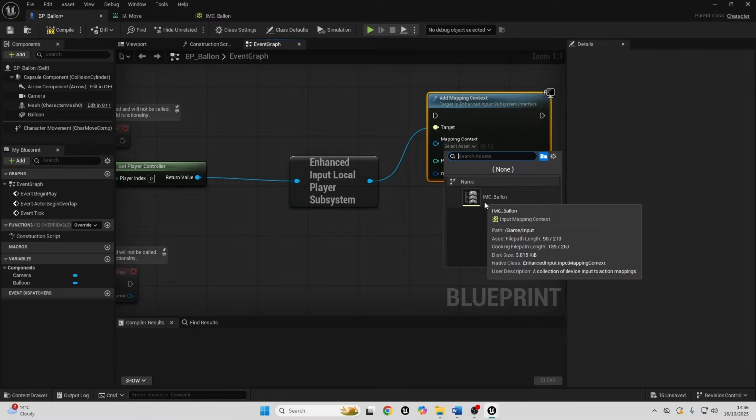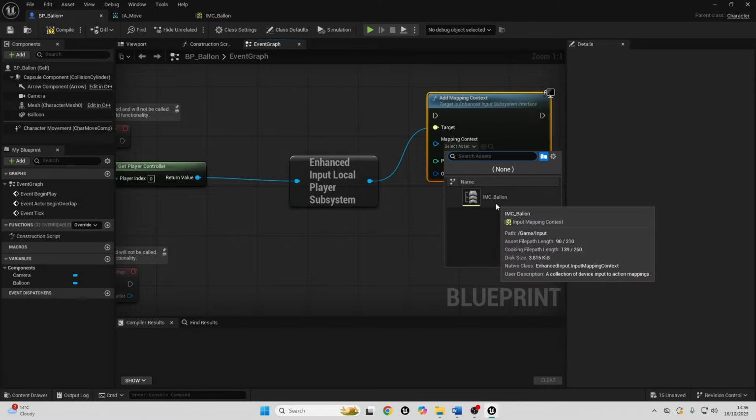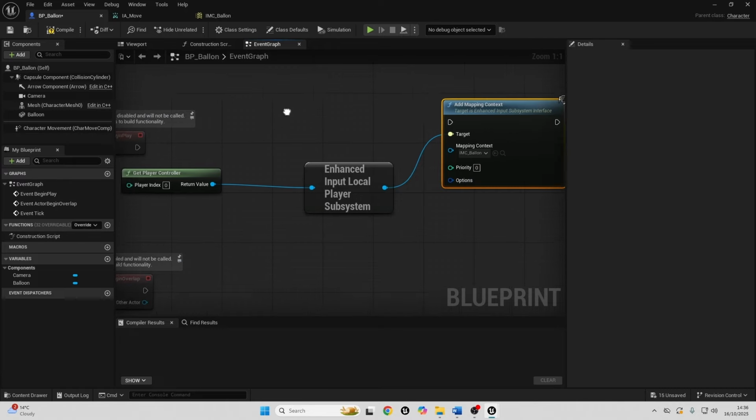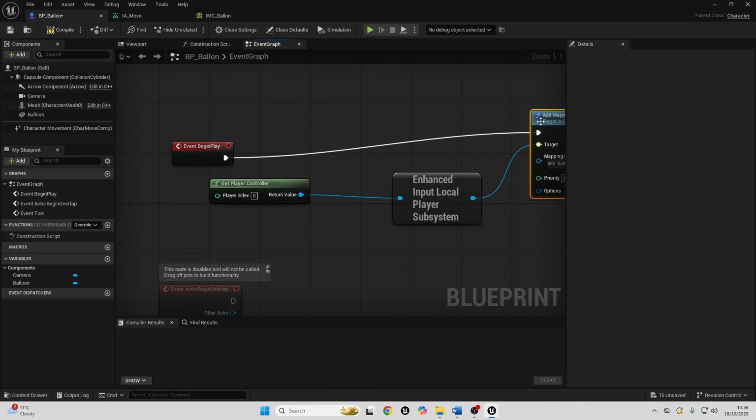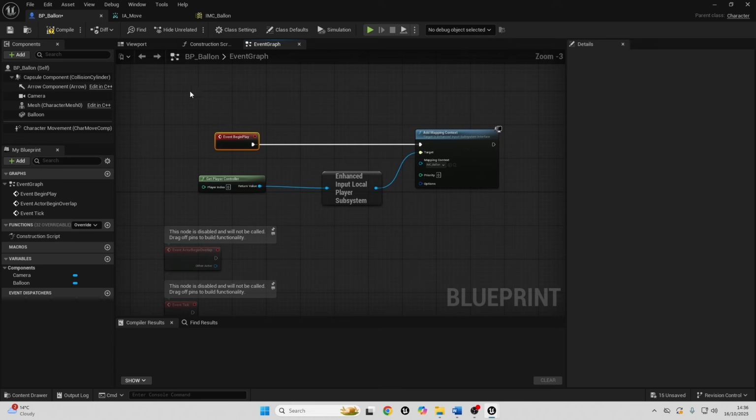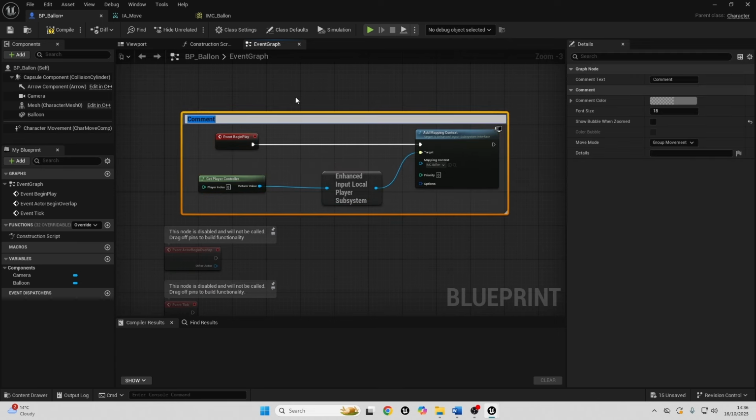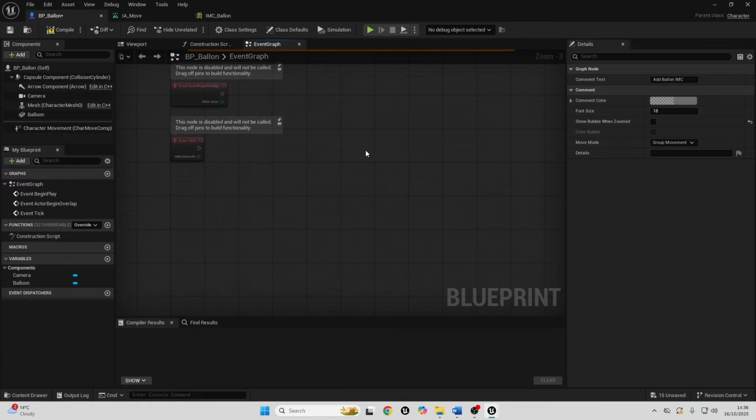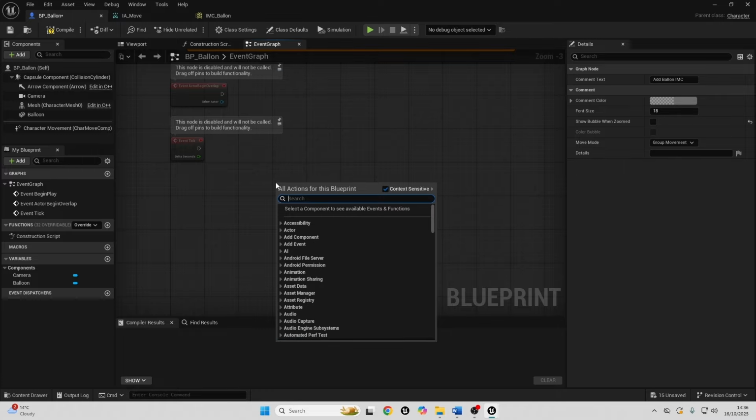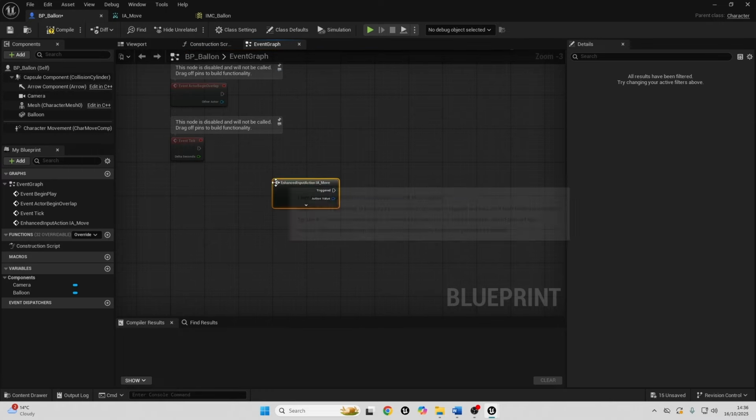Just go here and select the controls we want to add, which is going to be the IMC balloon. Then connect from event begin play into here. I'm then just going to select all these nodes and press C to comment them, and I'm going to call this add balloon input mapping context. Okay, in some free space, just right click and then look for the input action underscore move.